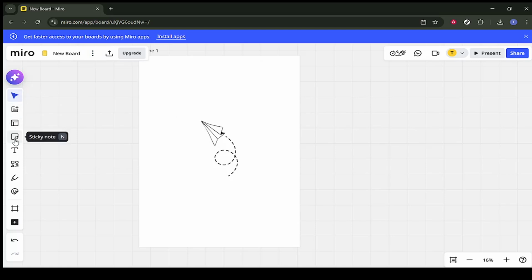content while working. Finally, go to the upper right corner to Share or Present. Sharing lets you collaborate with others, and presenting helps you guide people through your board in a structured way. This area is the control center for collaboration and delivery. That covers everything you need to know.